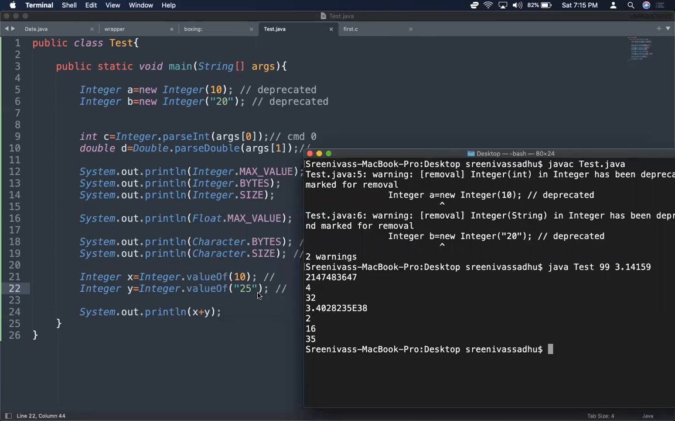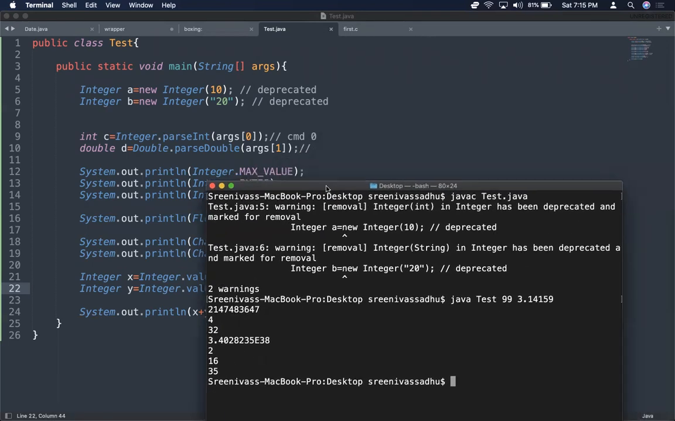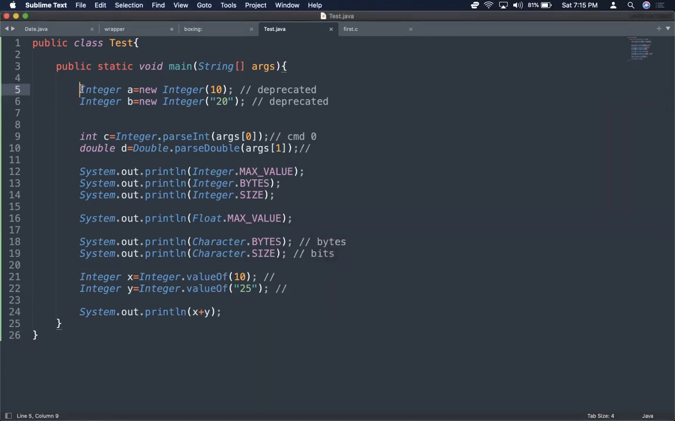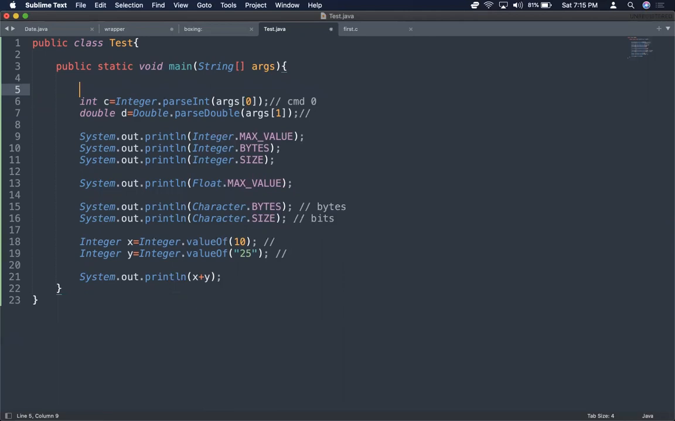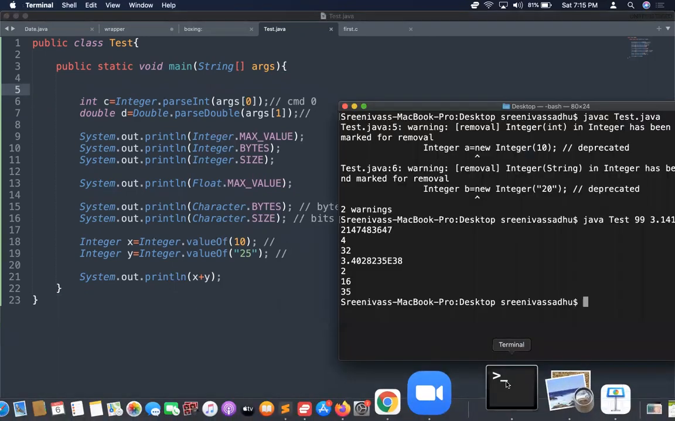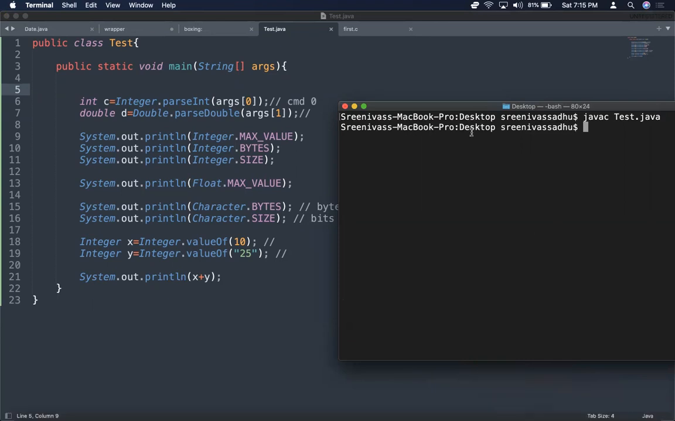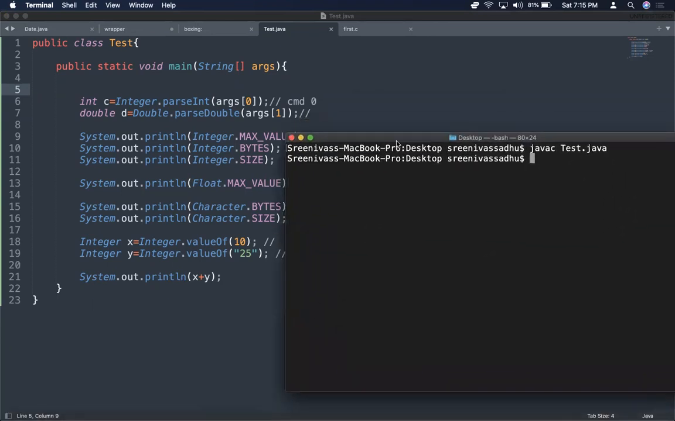That is the size. And I'm creating Integer objects x and y with 10 and 25. So I'm printing the math addition of x plus y, that is 35. So it is working fine. Since I have used this value, now I can remove these two things, as they are duplicated, and completely avoid them. So now let's see, you will not be getting any compile time error. Yes, it's compiled successfully, and when you run, you will be getting the same result.